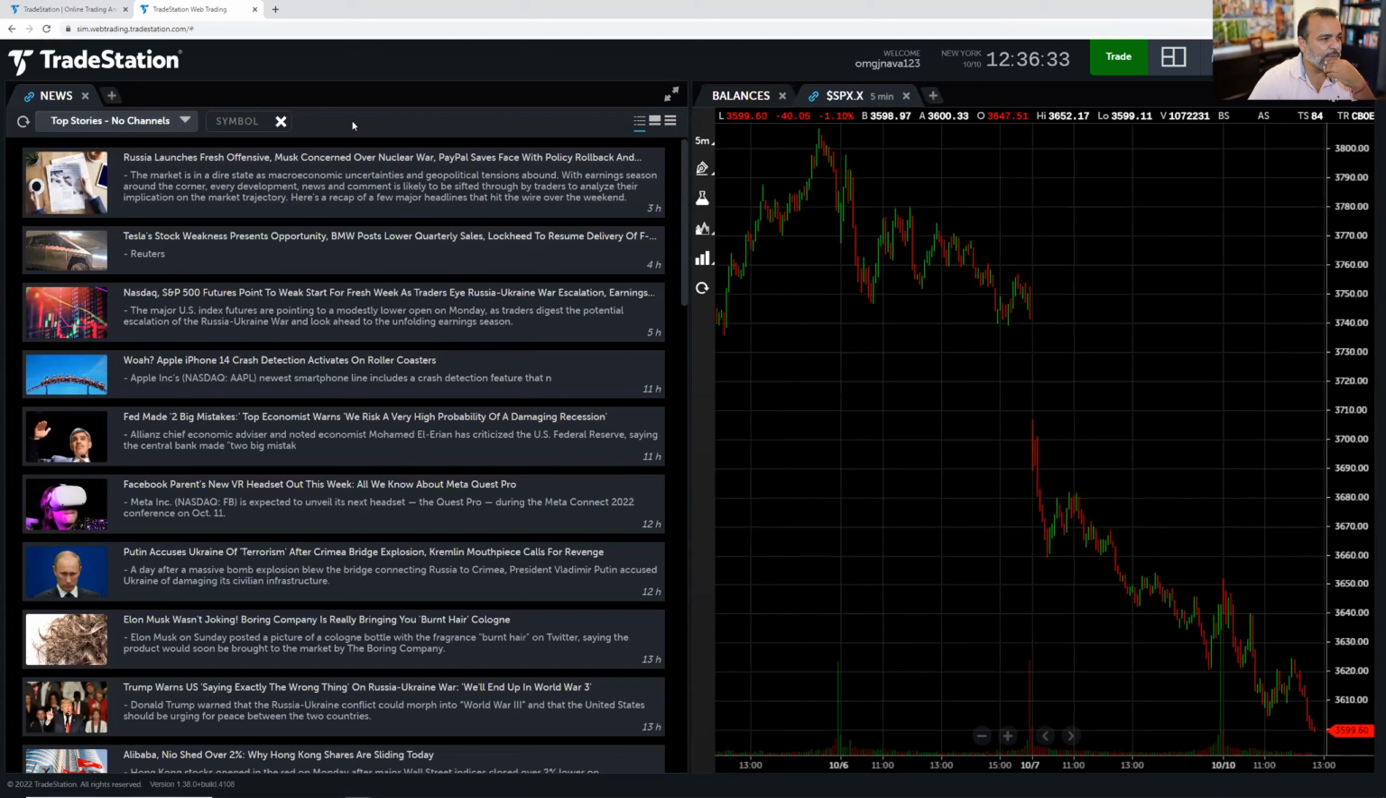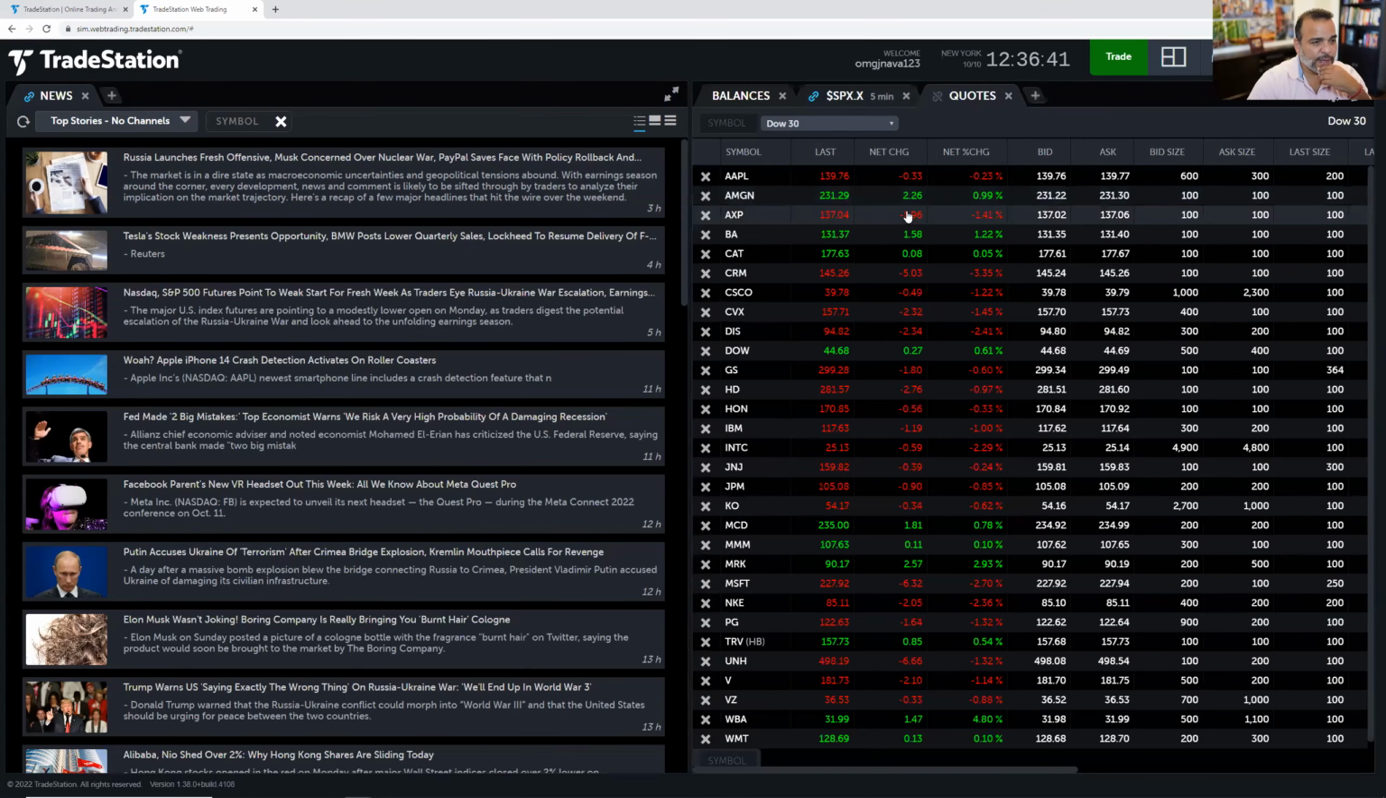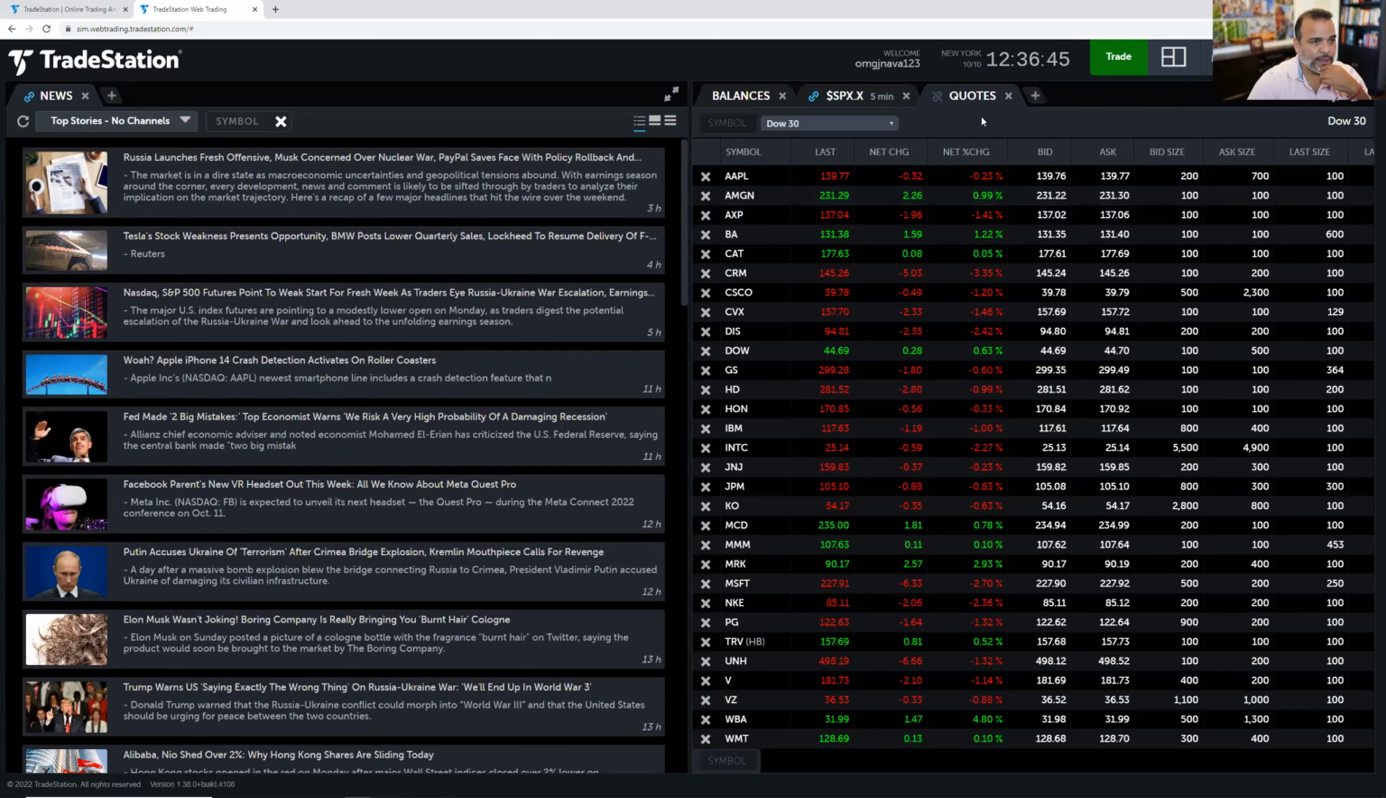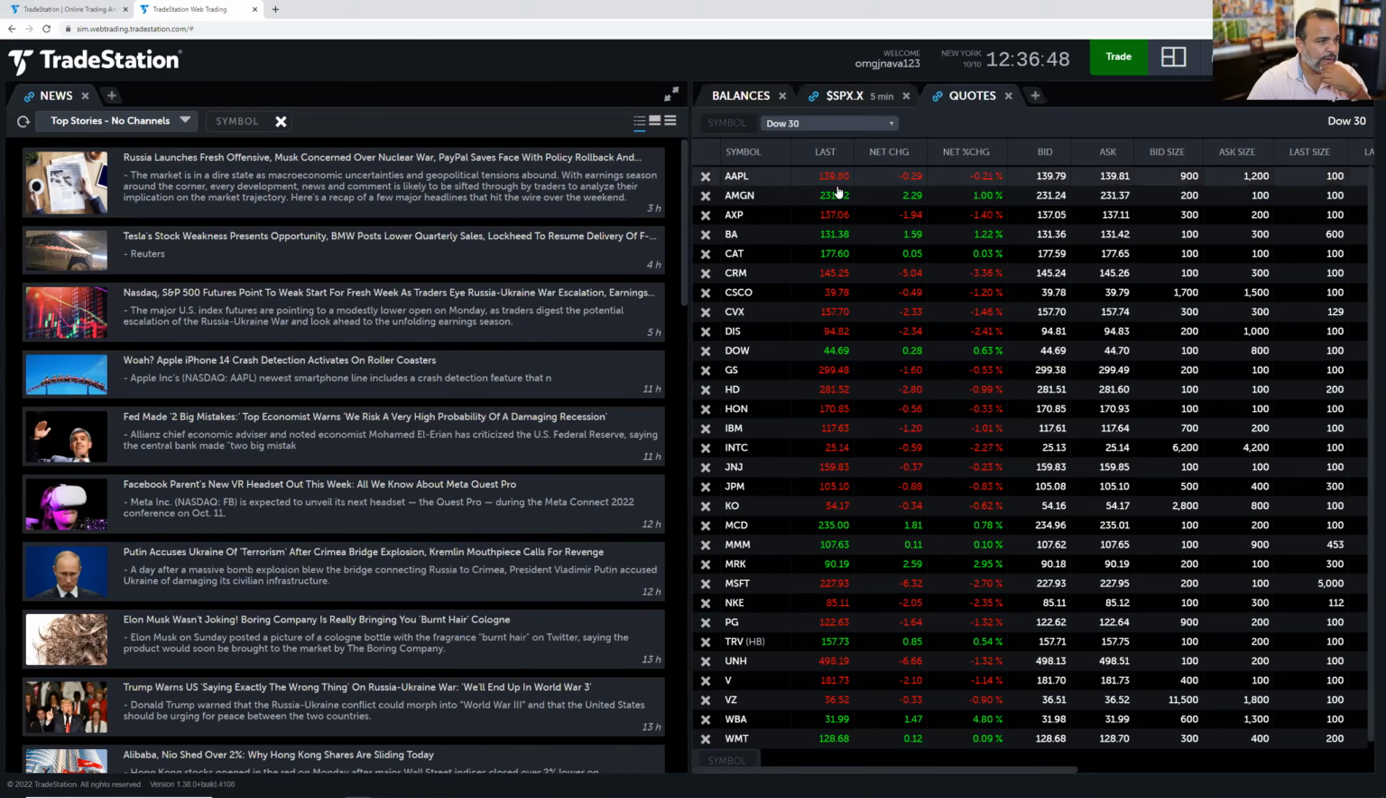When you link symbols like this, let me open up a watch list instead. So I'm going to go here to quotes. This is my Dow 30. All right. Let me go and link quotes as well. And I'm going to click on Apple right here and see what happens.